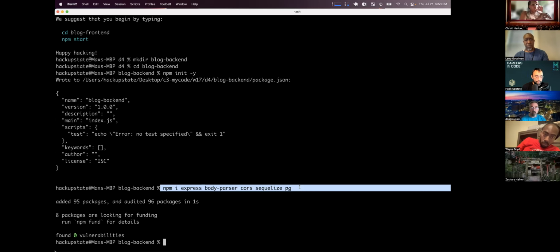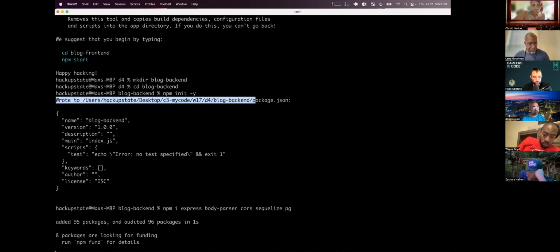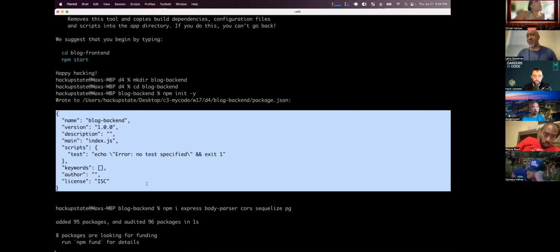And npm init, that just gets Node Package Manager running? No, that creates our package.json file for us so that we can install other packages. Init is basically initializing our npm project for the backend. You can actually see it says wrote to package.json, and it has all of this stuff in it. Init is just creating our package.json file for us so that when we install other packages, it knows where to go.